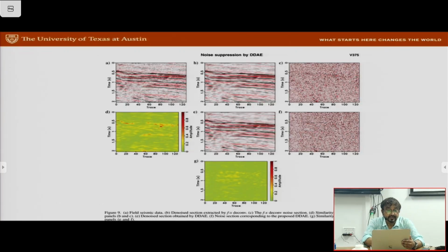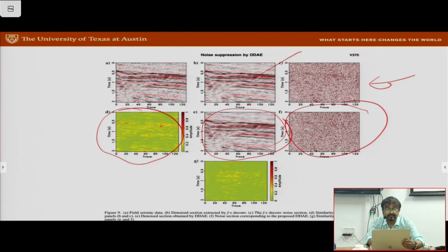This is the field data, and this is the denoise section using FX decon, and this is your noise, and this is your similarity plot. This is the denoising using your autoencoder. This is the noise section, and that's your similarity. And it's very clear that the similarity map tells you that the autoencoder actually has done a better job than FX decon.